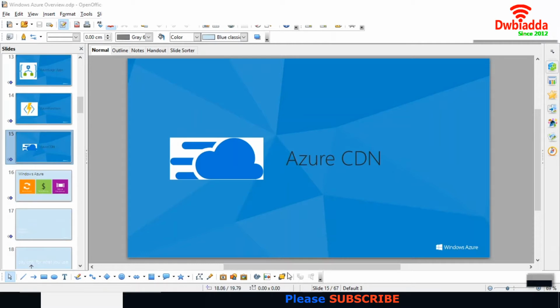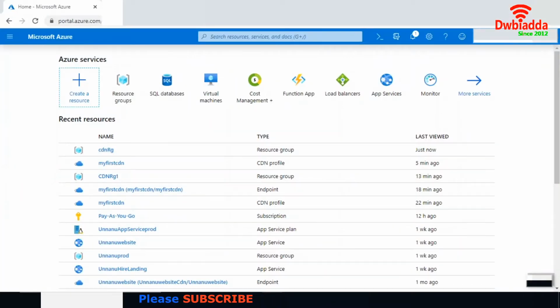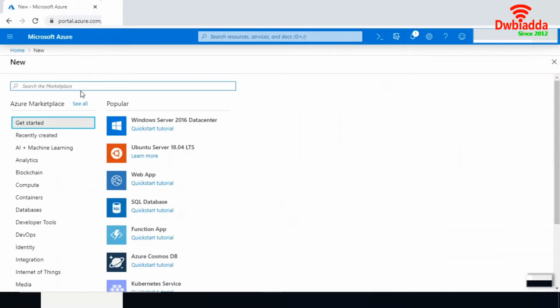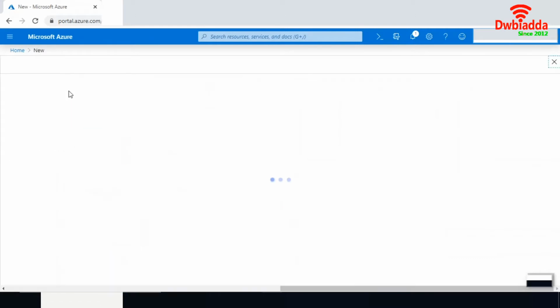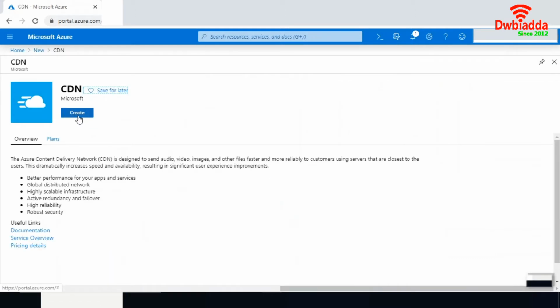So let me go into portal.azure.com. I'm here in portal.azure.com. I'm going to click on the create resource icon over here and search for the CDN. It gives an overview page with documentation, service overview, and pricing details. So let me go into the pricing details.